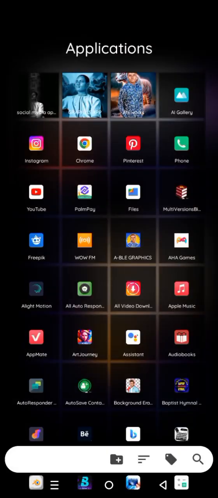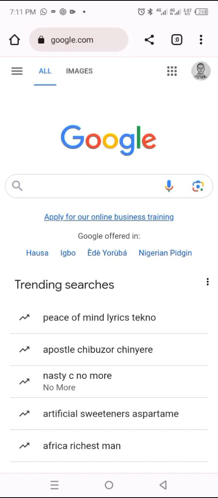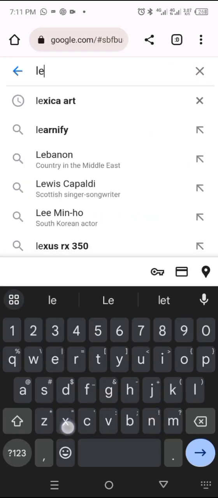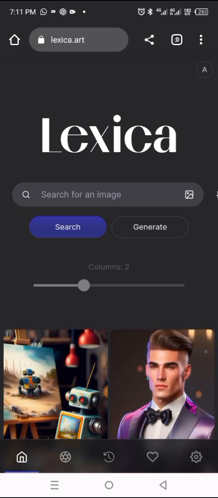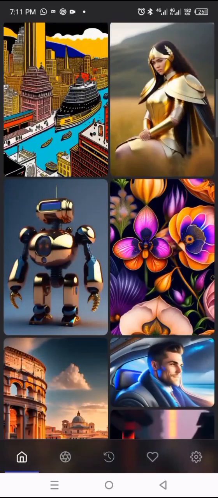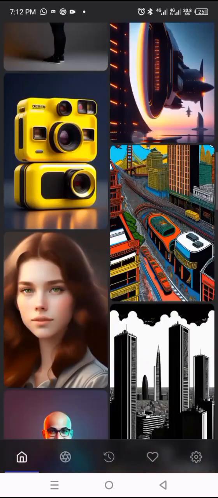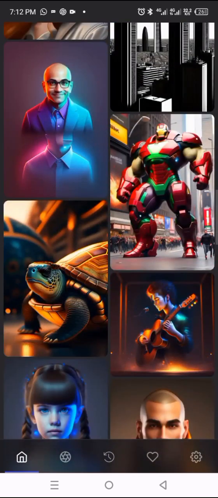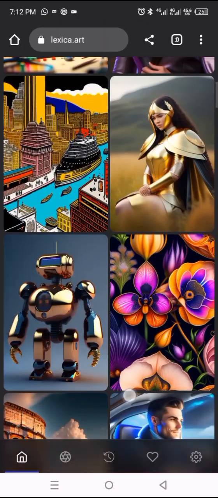Okay, let's go to your browser, your search engine. Just click on it like this. Now just search for Lexica Art. After you have clicked on it, click on this Lexica Art with the L logo. And what you can see is all these images, you can download them. Maybe you need a robot image, you can download it. You need all these kinds of images, you can download them for any of your projects. You can download backgrounds, you can download any image.